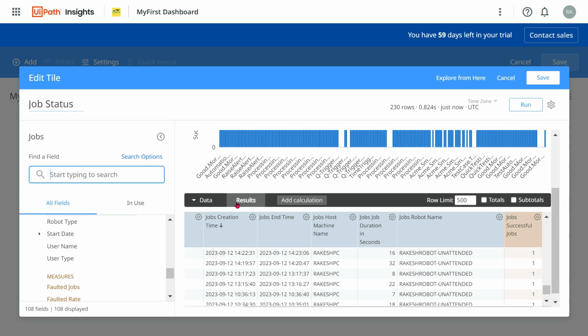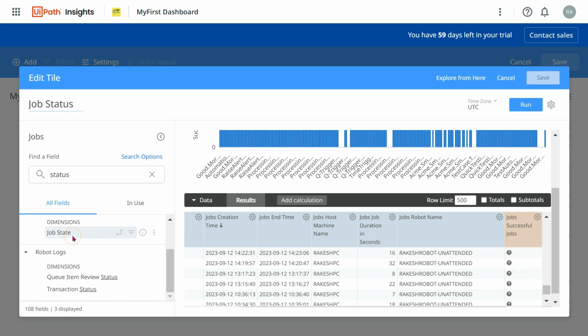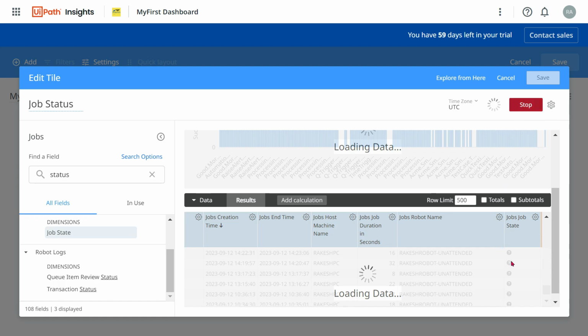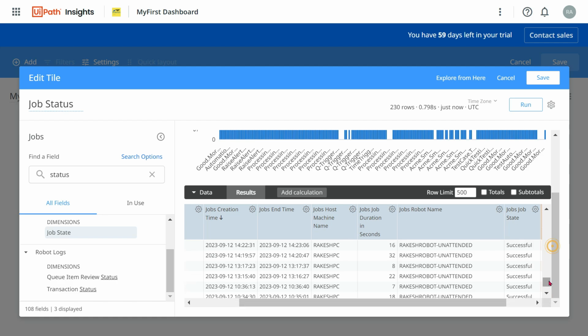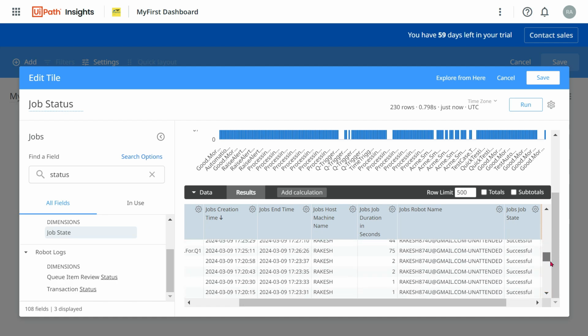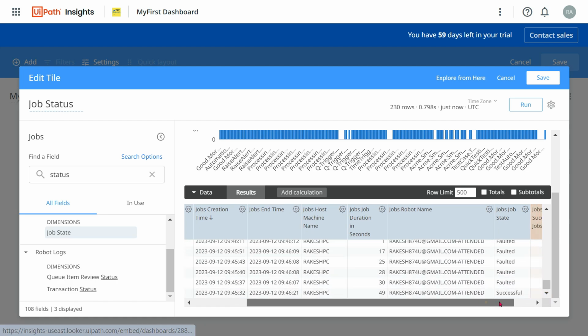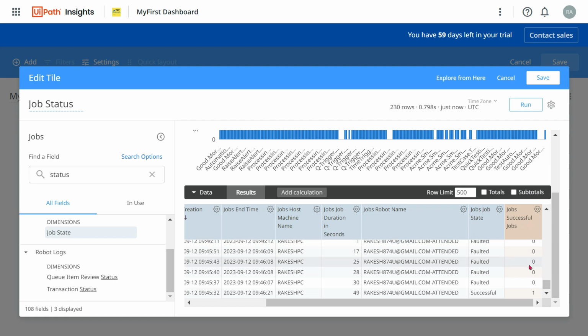Now the other option you can also use is the search option. Okay, so there is something called job state. For example, I would like to know whether it has faulted, it was successful. There is something called job state. So let me click on this once, run it again. And you can see all these options you have got. It ran successful. Okay, it faulted here, right? If it is faulted, the job successful count is 0. So all this kind of options you have got.